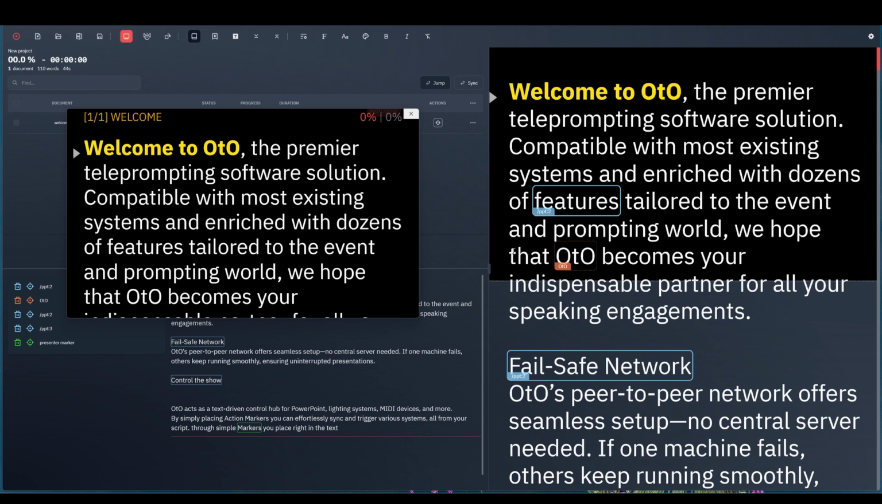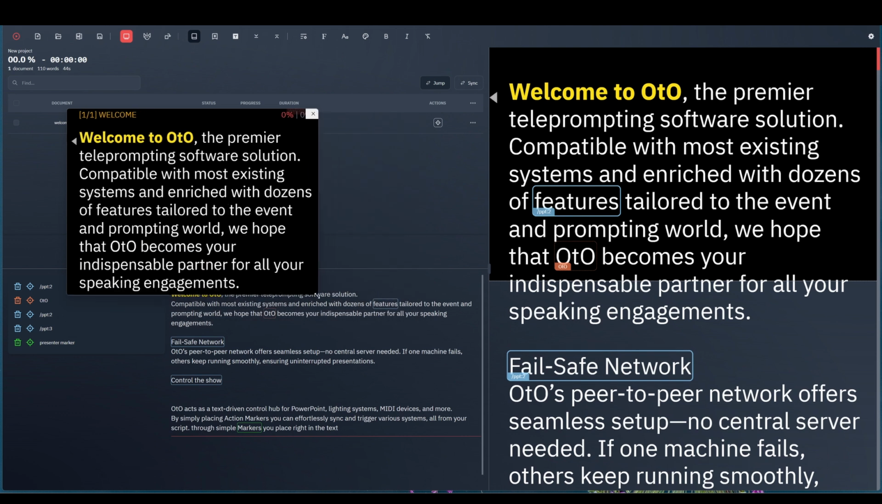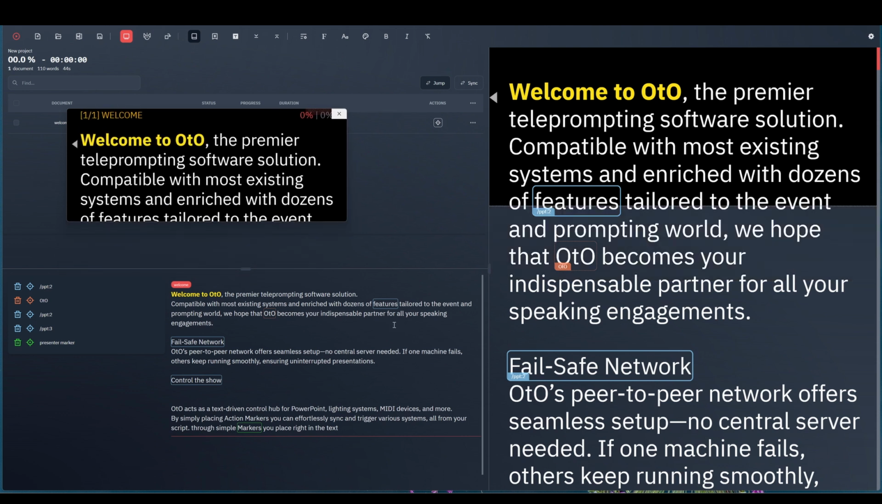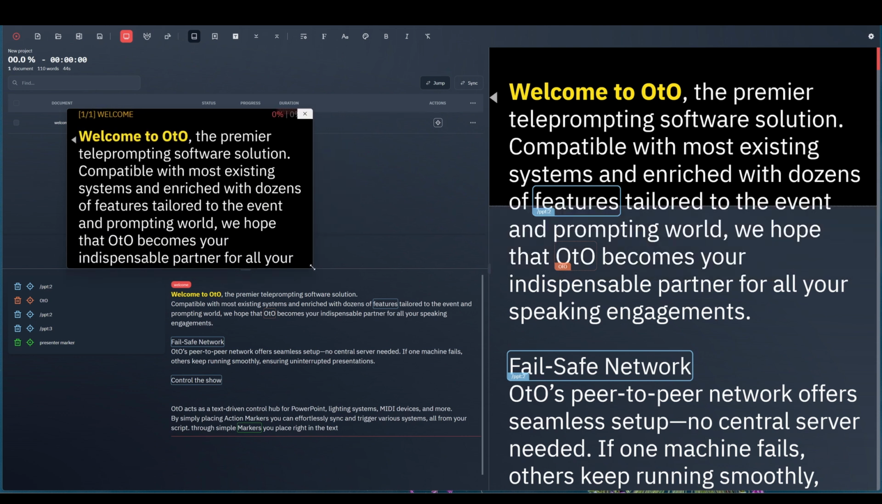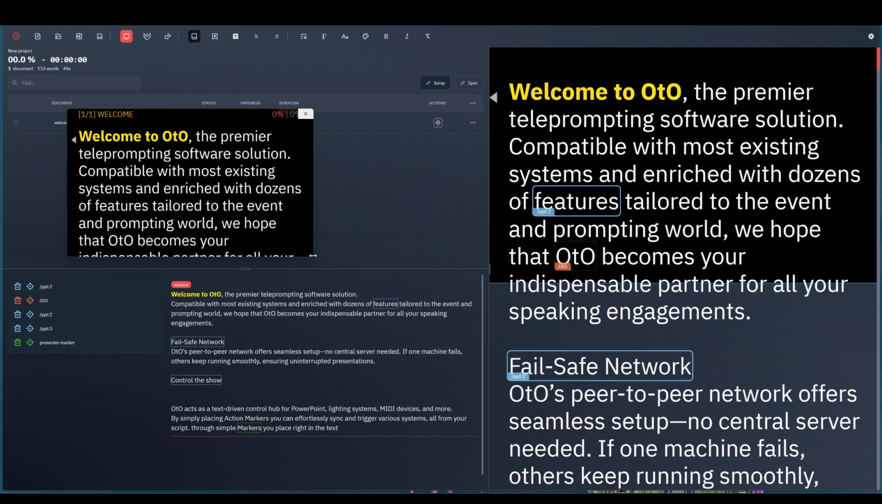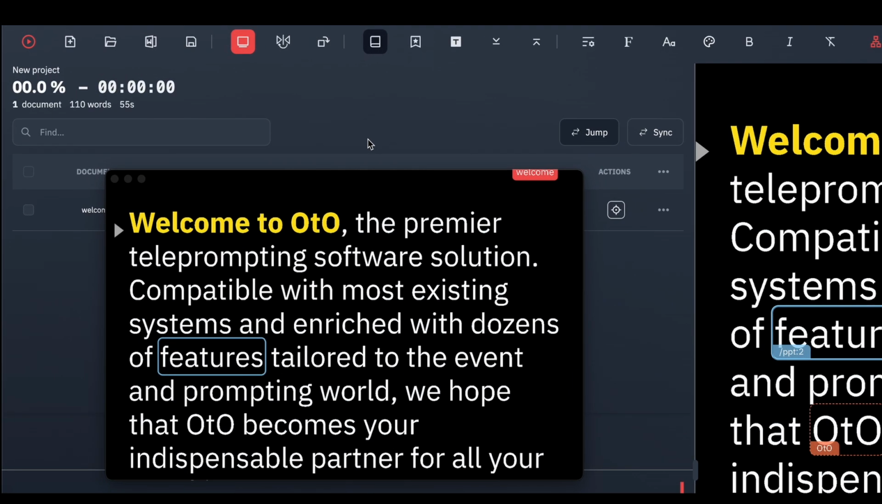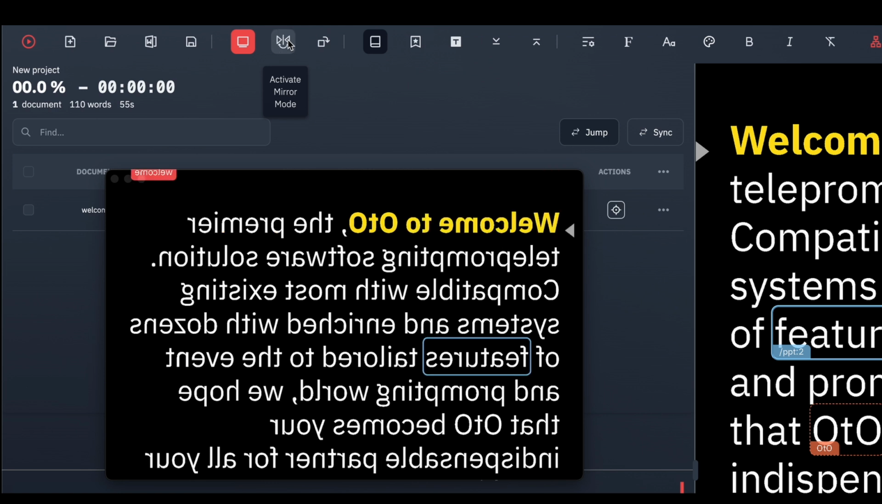This division adjusts automatically depending on the window size and the aspect ratio of the external monitor, whether it's 16:9, 4:3, or something else. OtO also allows you to mirror and rotate the image on the external display to accommodate camera-mounted or staged teleprompters. You can adjust these settings directly, either from the upper toolbar or from the menu. Click this button to mirror the image, and this one to rotate the screen.